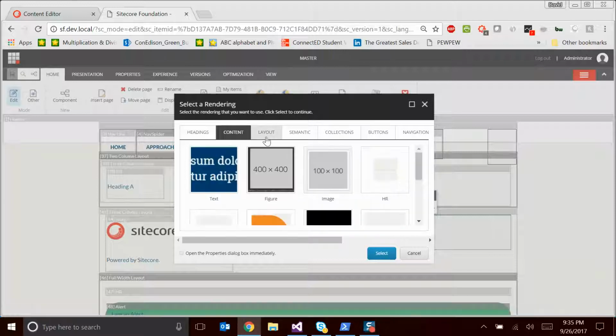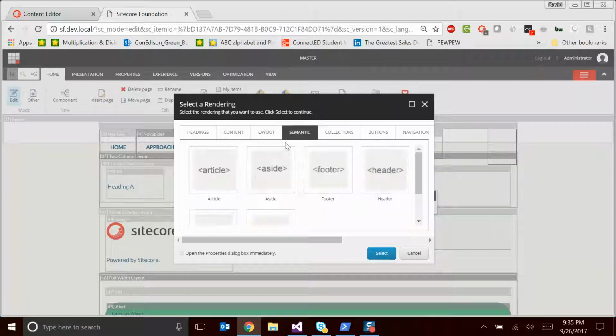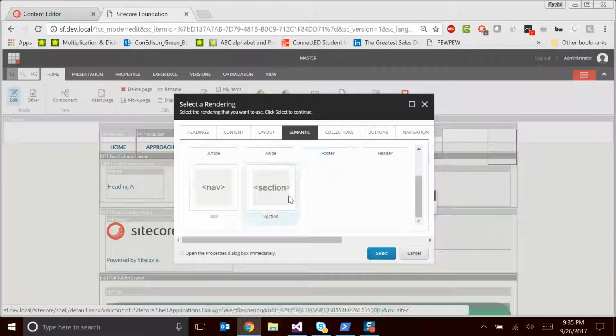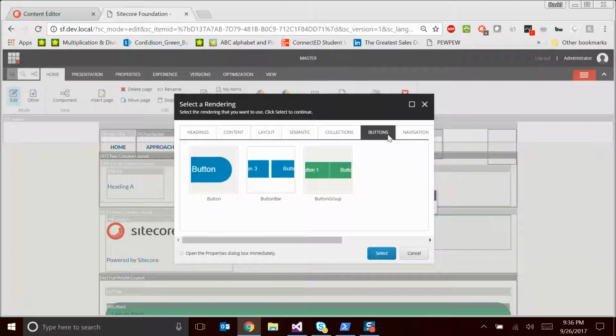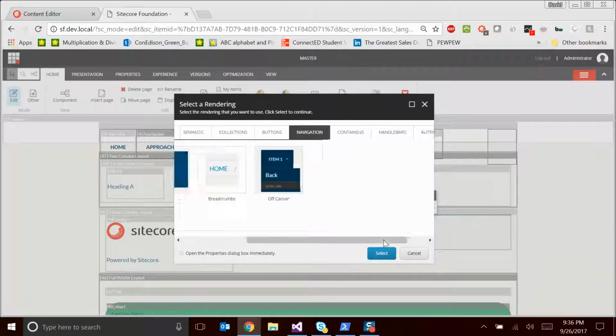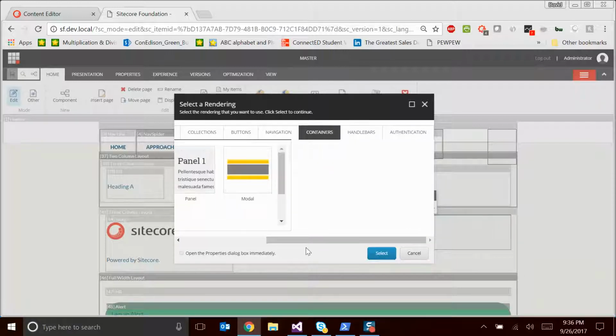All right, so we covered that. We talked about nesting layouts. These are just more HTML5 structure type stuff. We'll cover collections and some of these in another podcast just because these are pretty interesting and will warrant their own. But with buttons, you can do a button bar, button groups if you have groups of buttons. Navigation we'll cover separately.